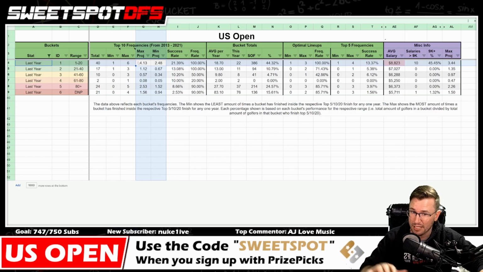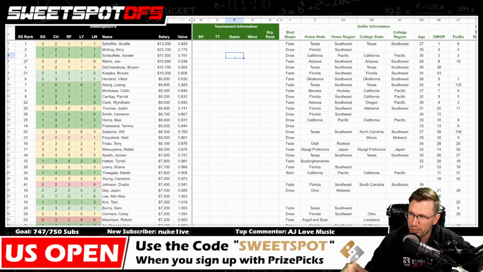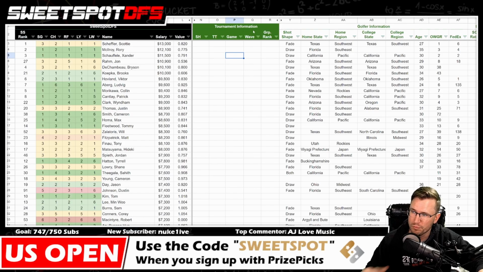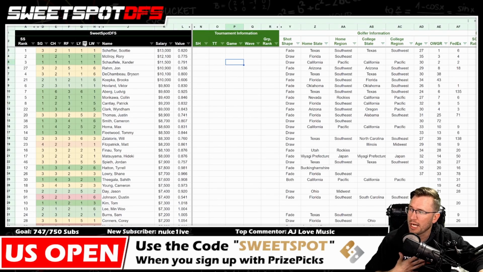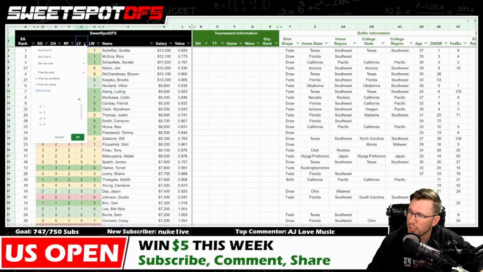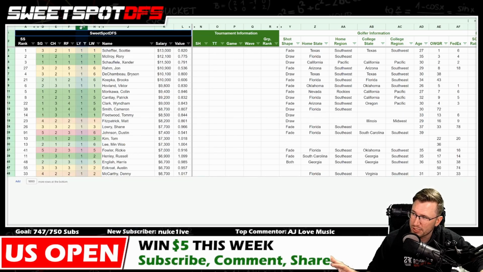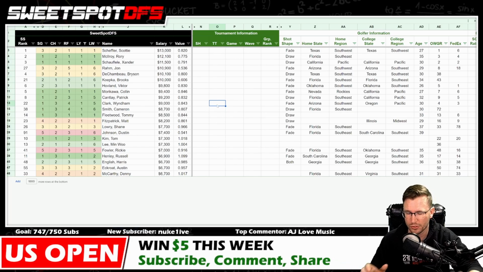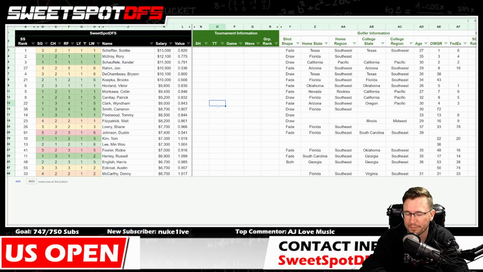Now, to add a layer deeper to this, which I'm sure is already confusing to any of you that are new, if I go to my cheat sheet and I only look at the last year ones, which you can do by putting a filter on this sheet, which is in the cheat sheet, clear everything out and just select one under last year, you're going to find the 22 golfers that match that description. And of these 22 golfers, this is the layer that you have to consider.